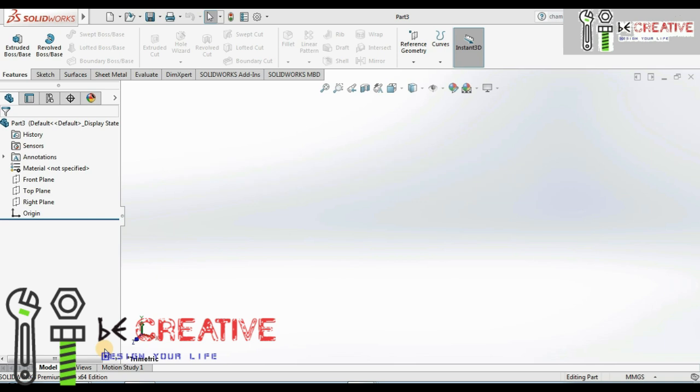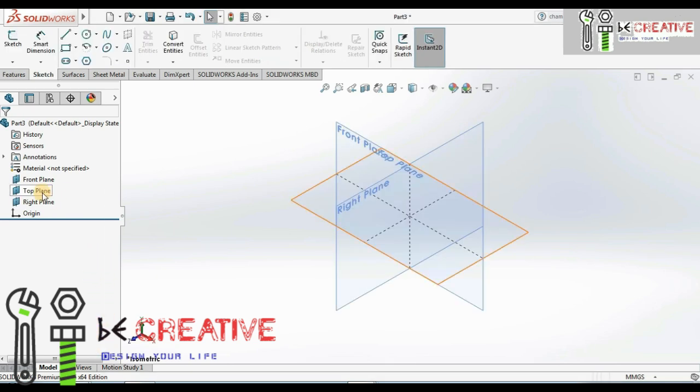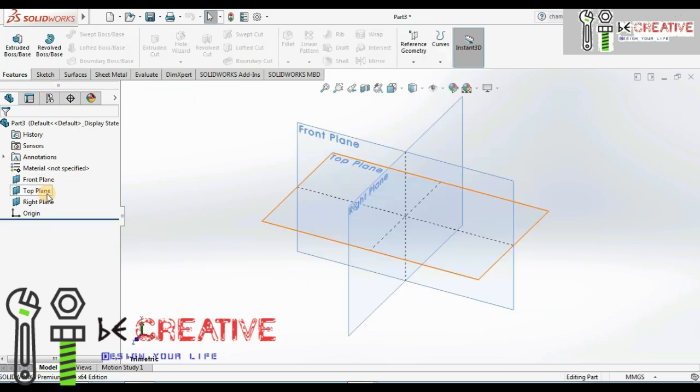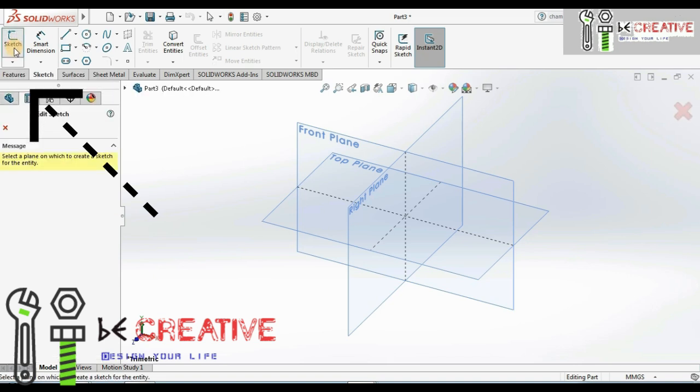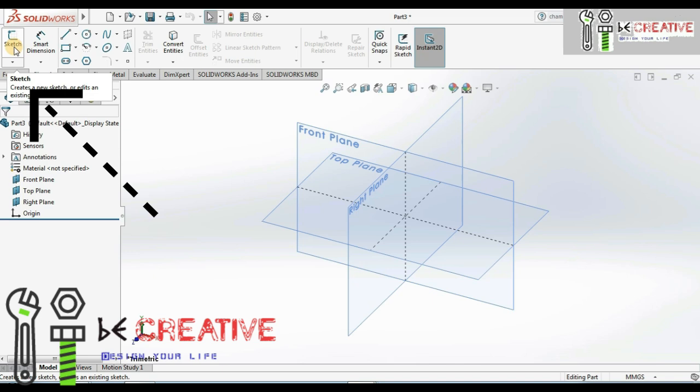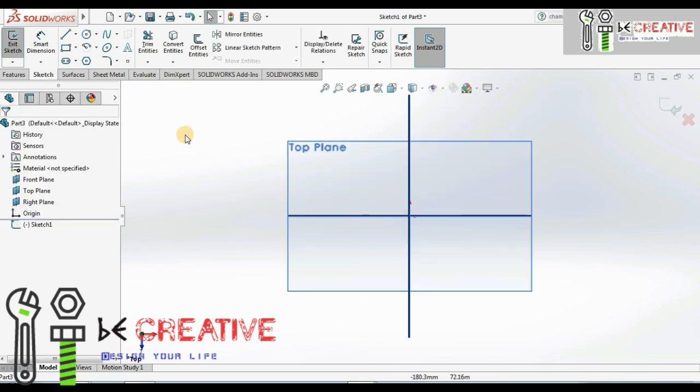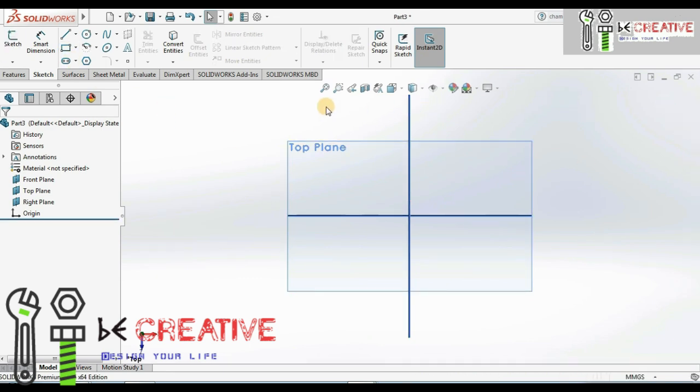We can select the plane from the design tree. As you can see, there are three different datum planes present in the design tree. You can select any one of the datum planes, right click on that, and start the sketch from there. The other method is to go to the command manager, in the sketch toolbar, where you can find an option called sketch. After selecting the sketch option, you can select the datum plane and then start the sketch on that datum plane. These are the two methods to create a sketch on the datum plane.